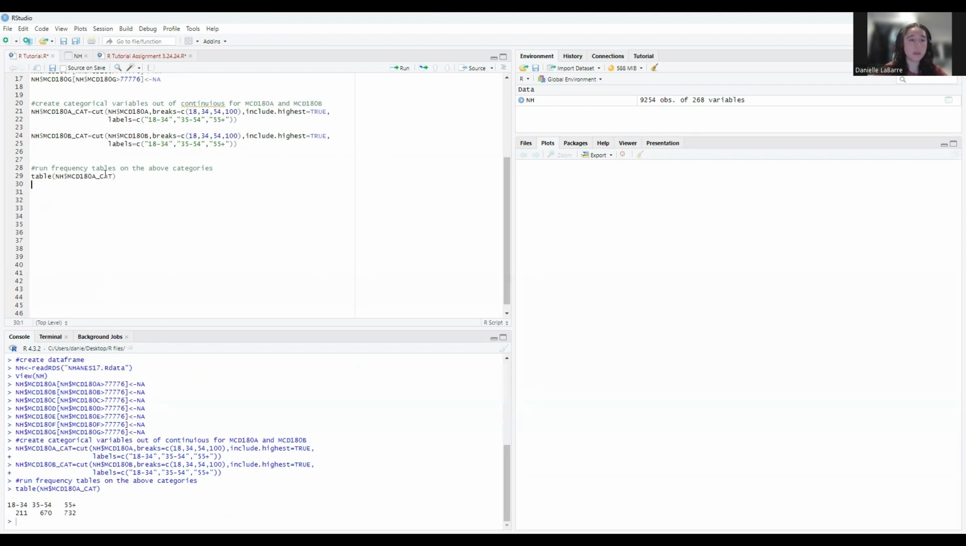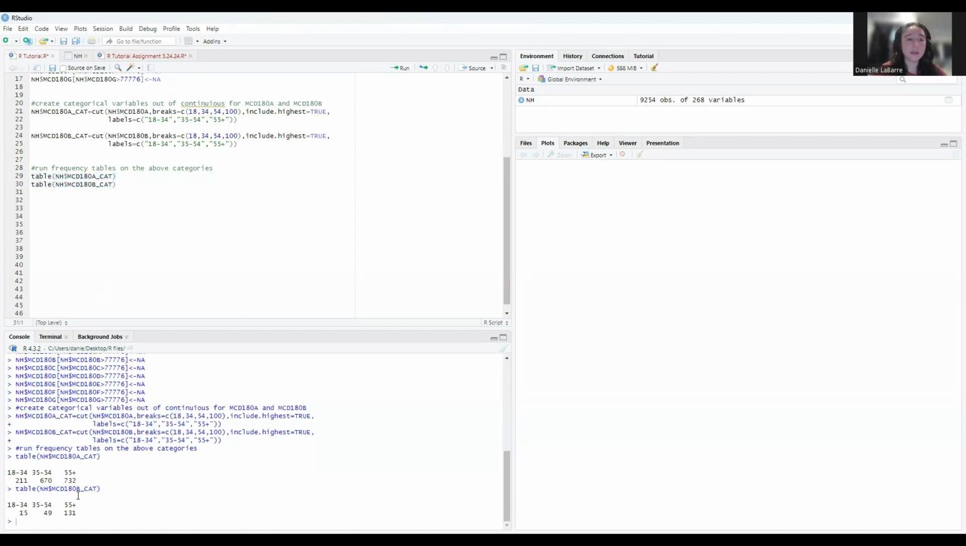And so we can do the same thing below for the other variable that we created, and let's just change this to a B and run this. And so now we can see the same labels assigned, but now this is for the variable MCD180B. So between 18 and 34 years old, there's 15. 35 and 54 years old, there's 49, and for 55 plus, there's 131.